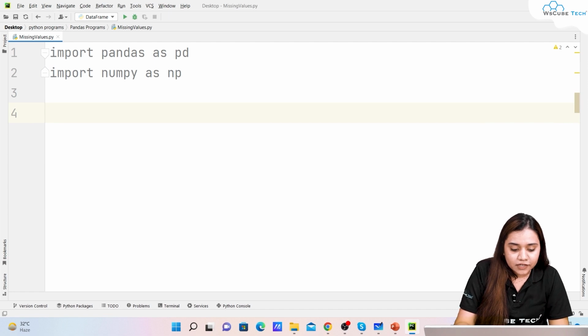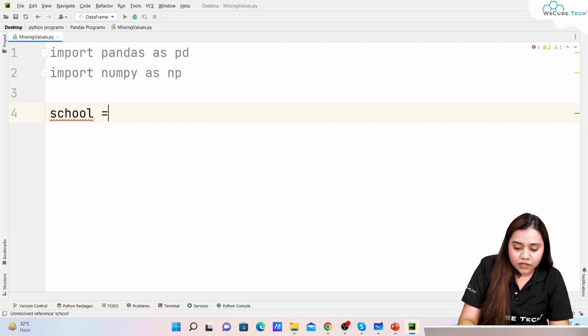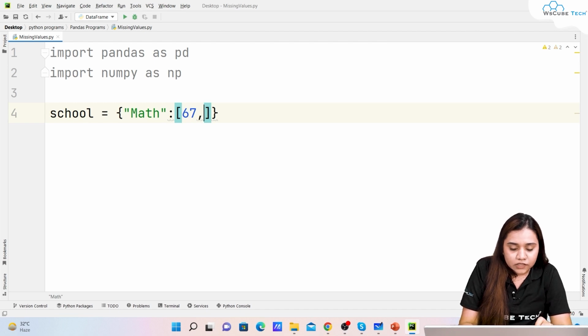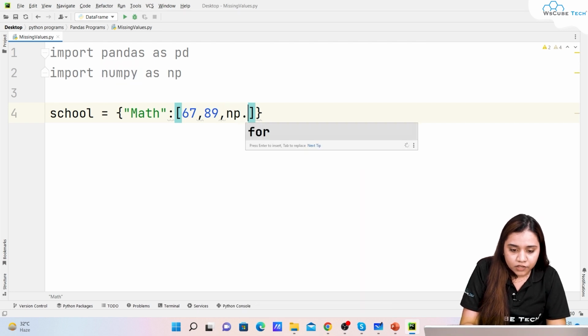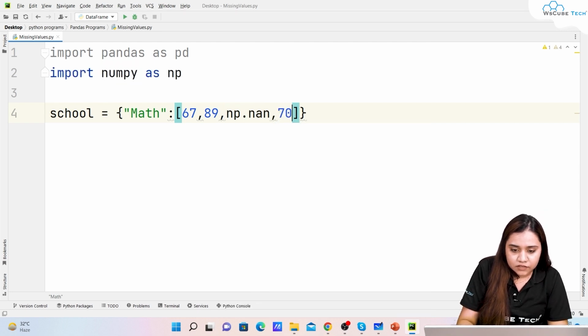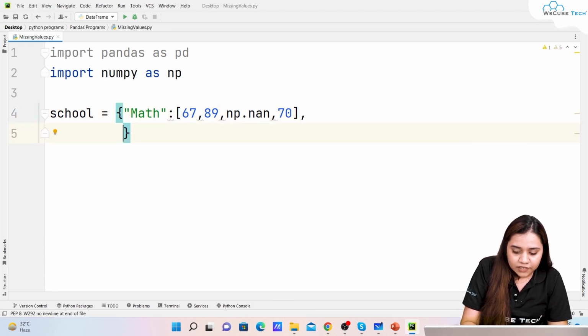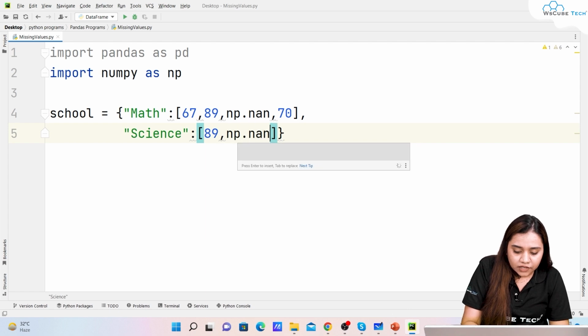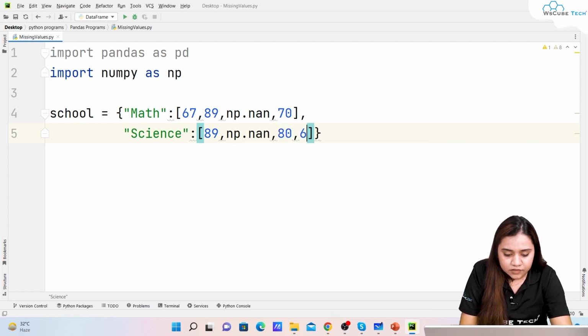So what we will do is create a dictionary. Let's say I'm creating a dictionary for a school, which has different marks of different students. Let's talk about the math marks. First of all, I'll write math as the column and give marks: 67 is student 1's marks, then 89, then a nan value, so I'll write np.nan, and 70 is the next student's marks. Similarly, for science we have a list with 89, np.nan, 80 and 62.